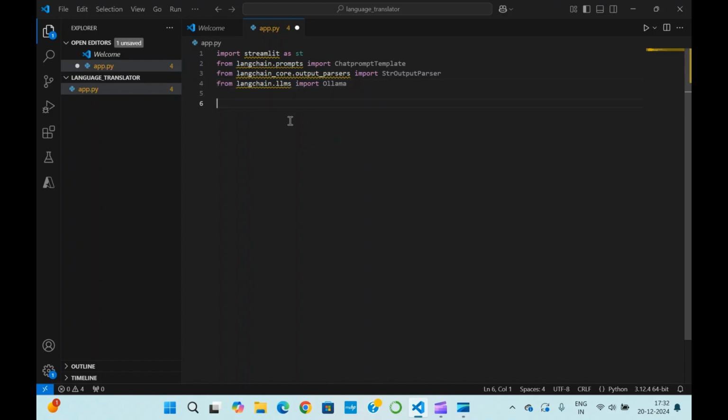So basically, we are importing some important libraries, like Streamlit. Streamlit will be utilized for creating an interactive web application, which will allow us to build some front end components. We'll be utilizing it for interacting with our LLM model. It's like the UI for our application.